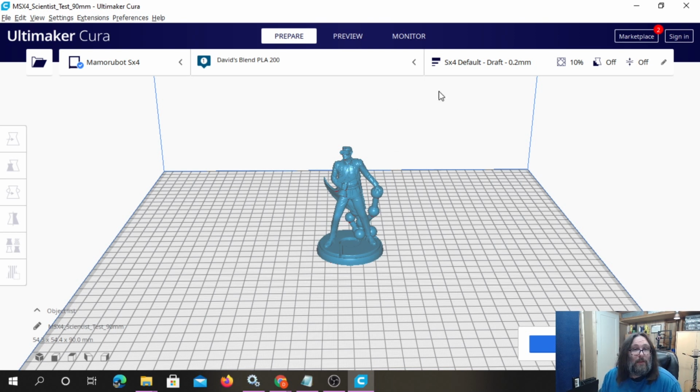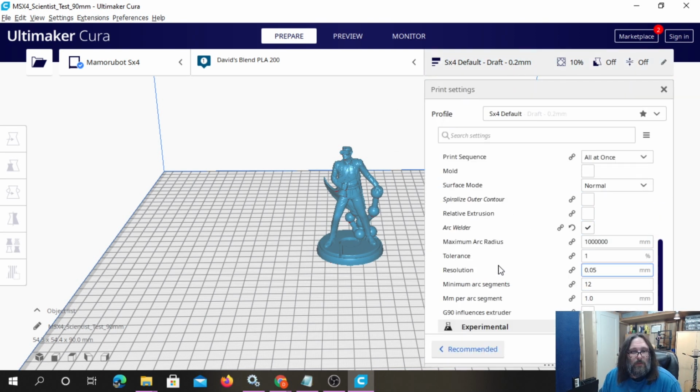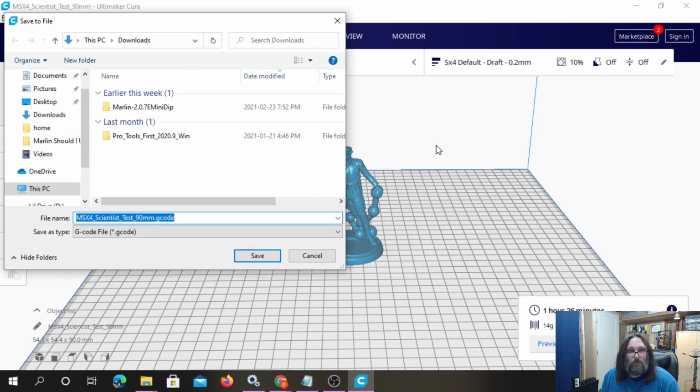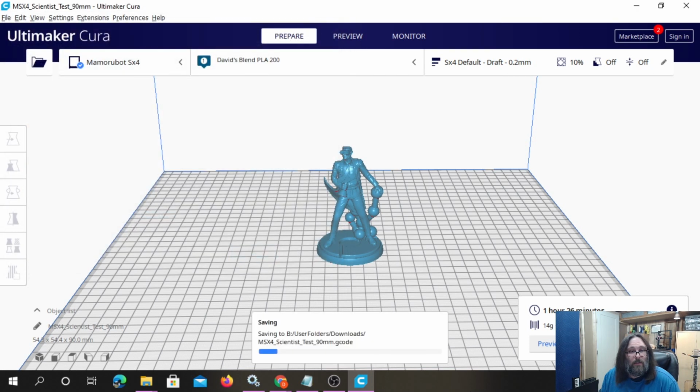Now, with this guy, I'm just going to turn off Arc Welder right now. We're going to slice it. It's important to note that Arc Welder does not decrease the amount of time you take to print. In theory, it could, but really what it's doing is making the slicing more efficient for your printer. So right here, I'm just going to save this file to my downloads folder. And we'll call him exactly that, MSX4 Scientist.